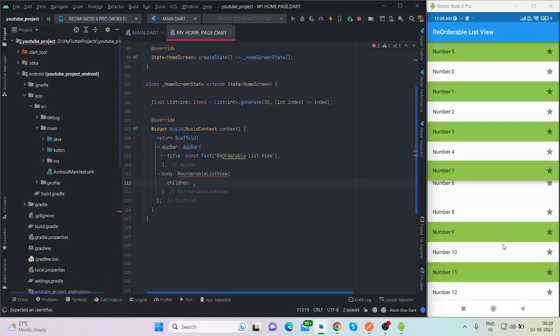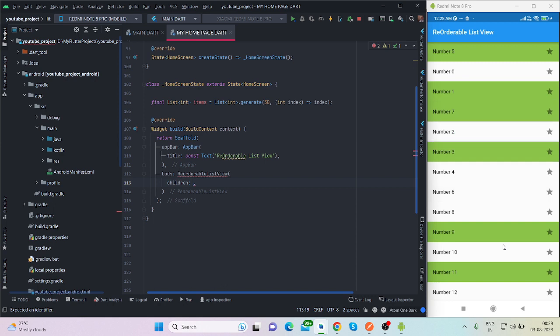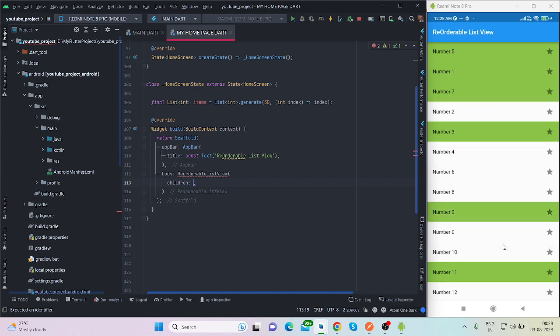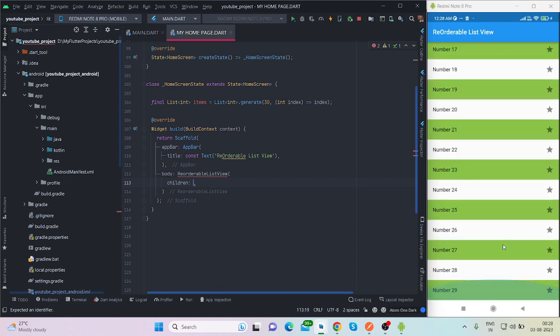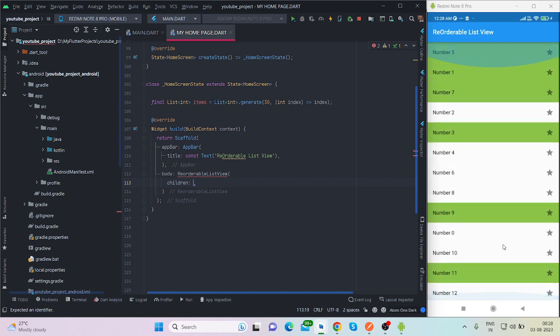Like I want to move this 7 towards 1, and if I want to move this 0 to the bottom, so you can handle this list like drag and drop. So without any delay, let's get started.